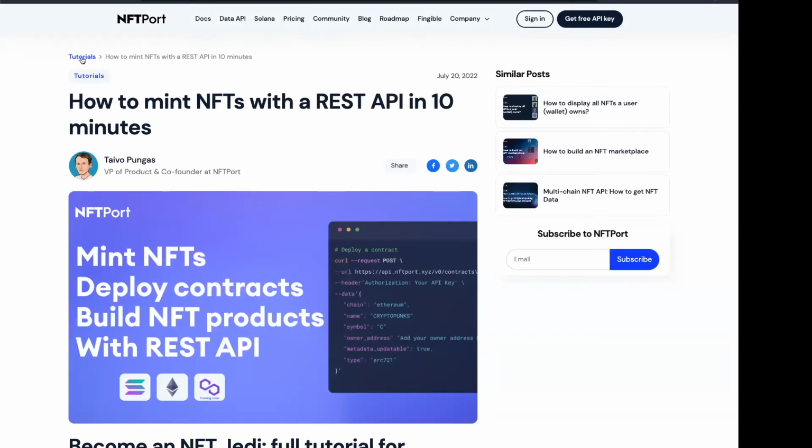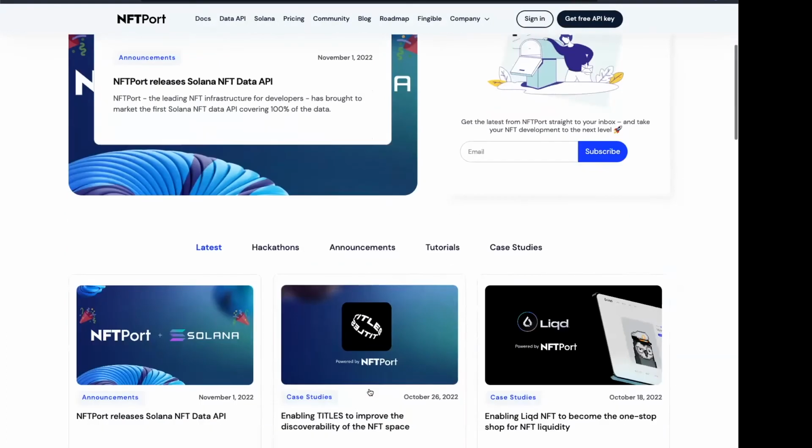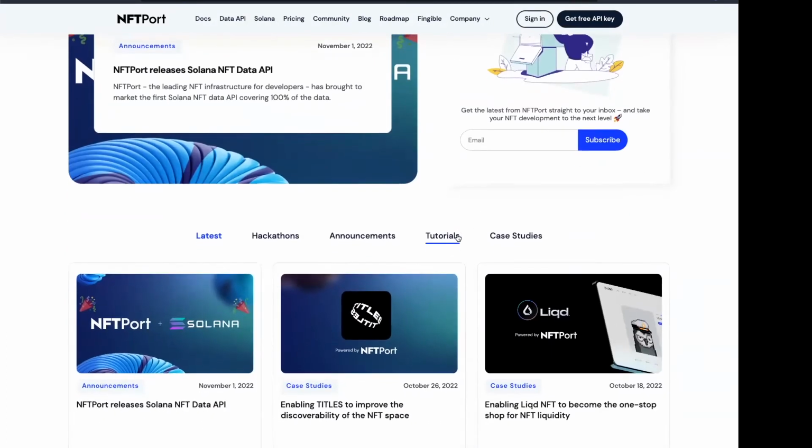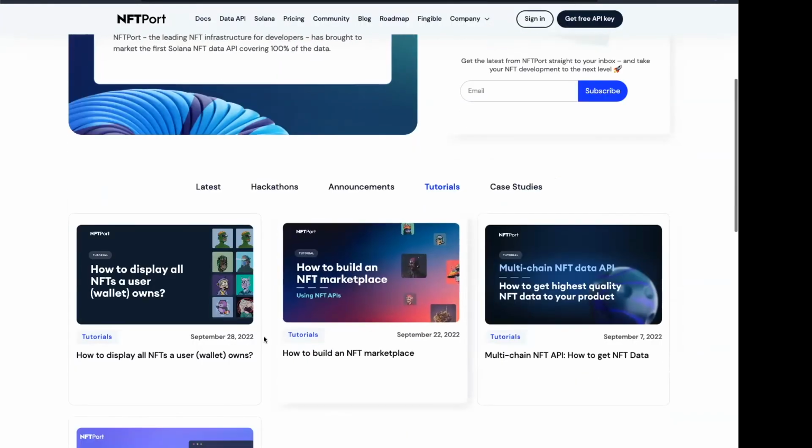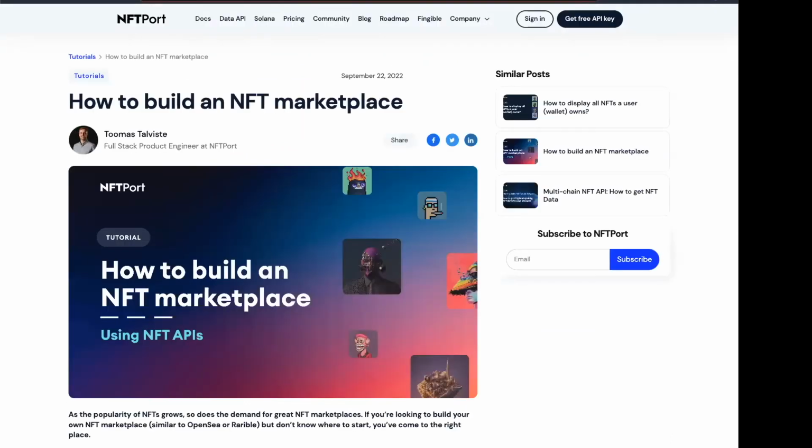Sorry. When we go here to the blog, we have a blog post about how to create your own NFT marketplace using NFTPort. So how to build an NFT marketplace. I'm going to put the link in the chat for your convenience.